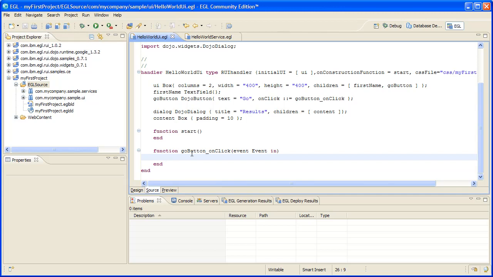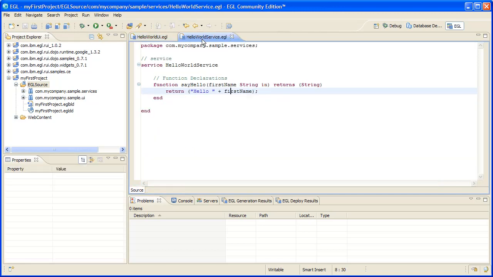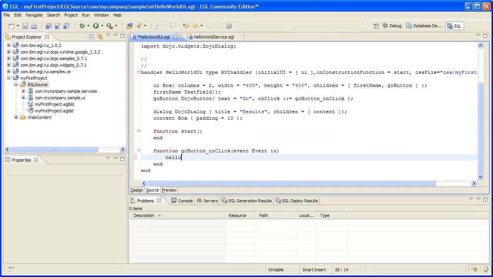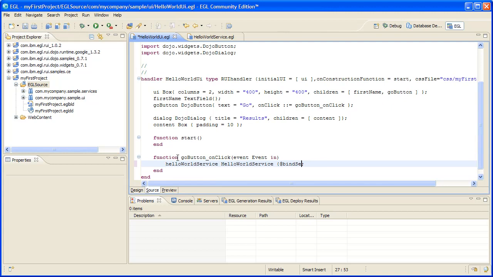What's going to actually happen at runtime is that this UI code will get generated as JavaScript, and our service code will get generated as Java running on a server. So I'll go ahead and declare an instance of our service, and then use the EGL call statement to actually invoke our say hello method.